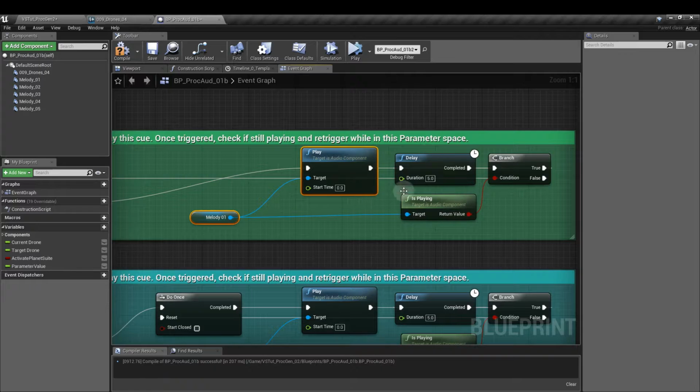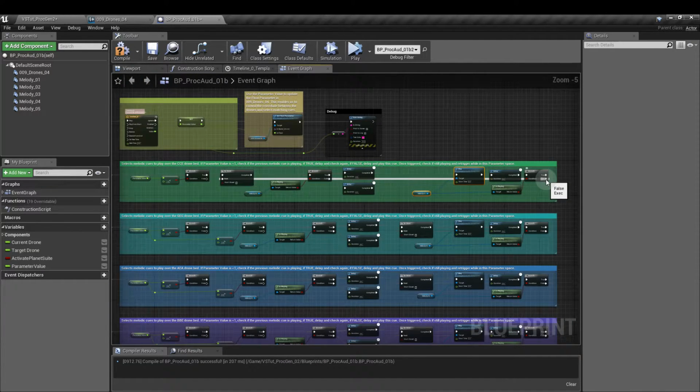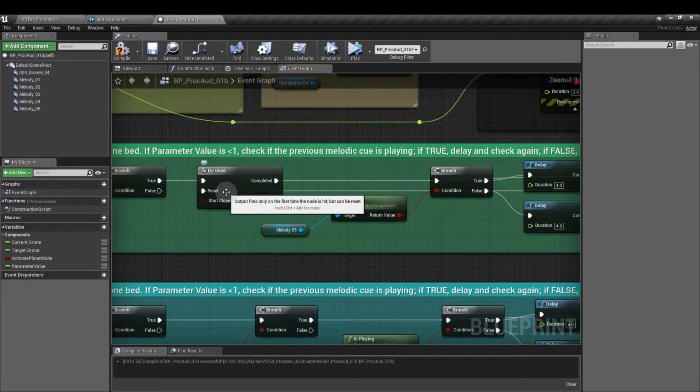And again, we have a little setup here, so we route this to a delay. We check to see if the first melody is still playing. If it is, we go back and check again. And once that value returns as false, we just go all the way back to the Do Once node and reset it, so that when we get back to this first layer again, we know that we're going to get the sounds from melody 1 to play at the same time.